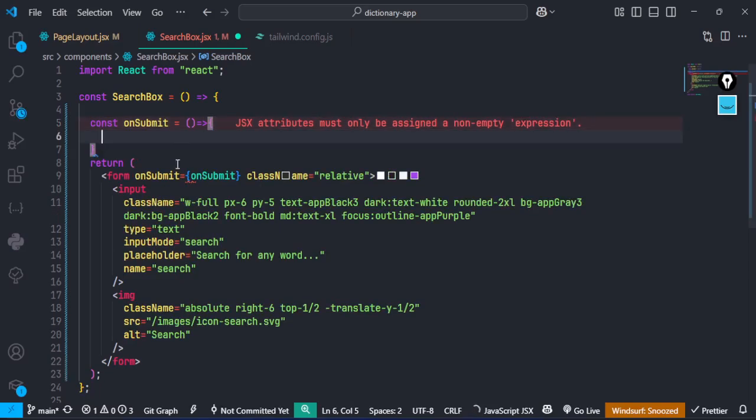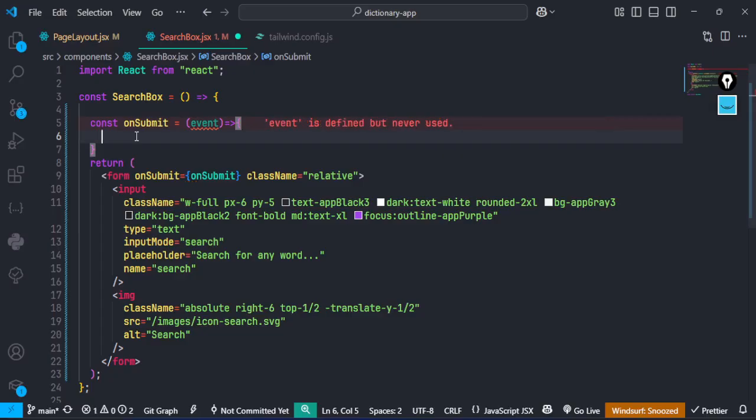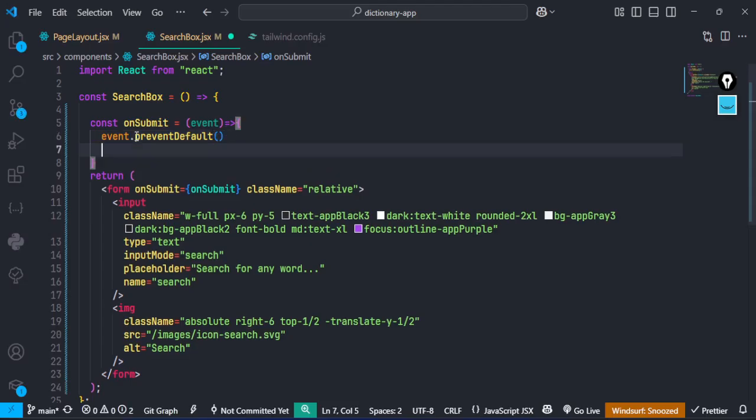And don't forget, anytime your event is fired, you are going to receive the event that occurred, because I want to stop whatever the browser used to do by default. So I'm going to call event.preventDefault, because whatever it used to do before, I don't want it to do it. I want to hijack that process. And what I want to do is just console log whatever you type inside the box.